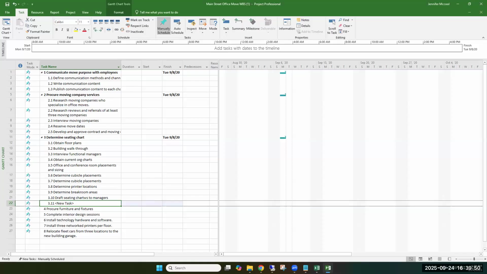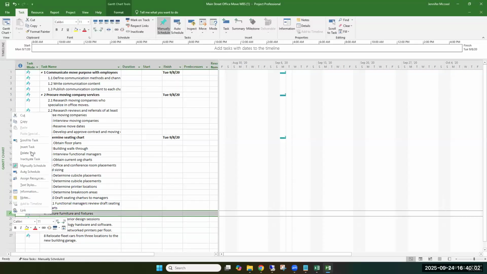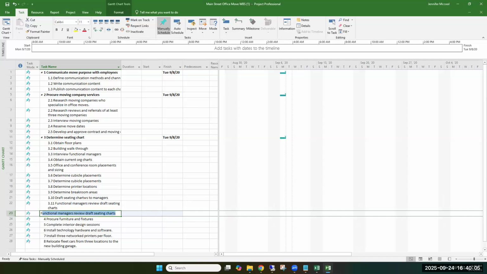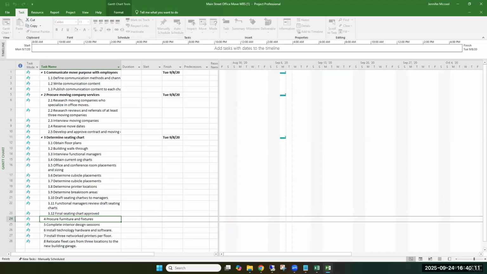Step 11, functional managers review draft seating charts. Almost done. Insert task for 12, final seating chart approved. Okay, so I have 1 through 12. For my next step, I do need to see, I'm gonna go ahead and see here.